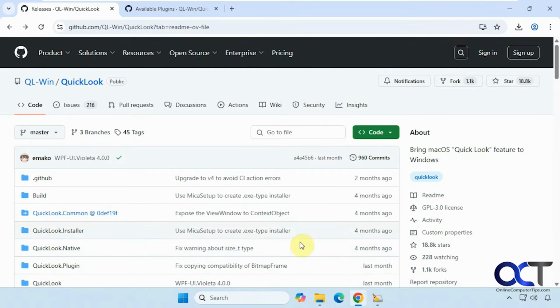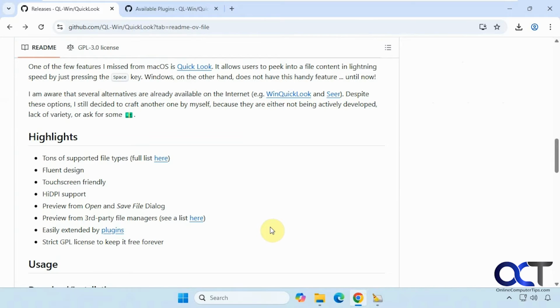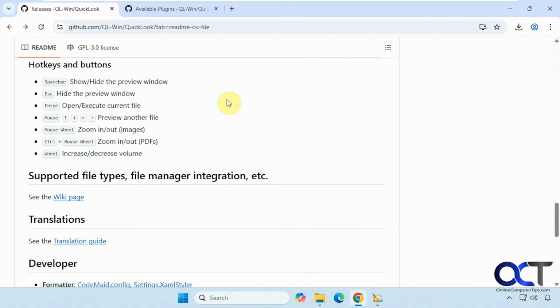So if you go to their website, it gives you some details here. Tells you how to get it from the Microsoft Store, get it from here. You can get it using Scoop. And there's also some nightly builds that you could check out. And then they also have plugins, which we'll be talking about in a minute. And then here are the hotkeys.